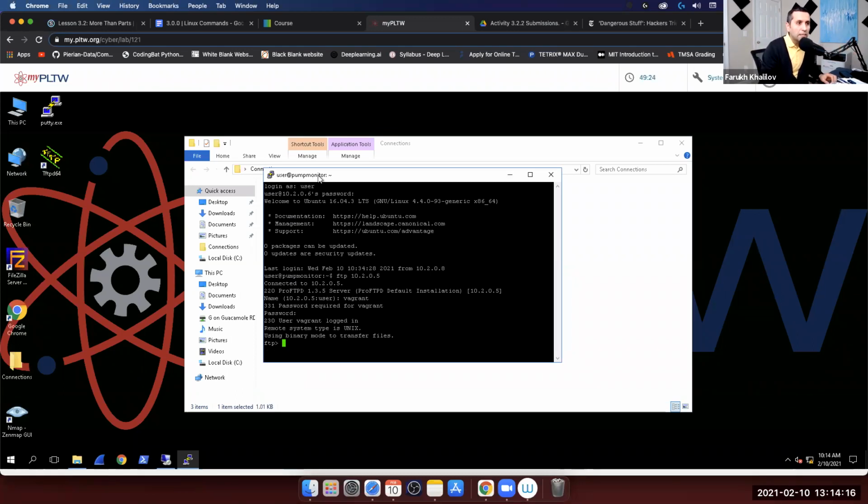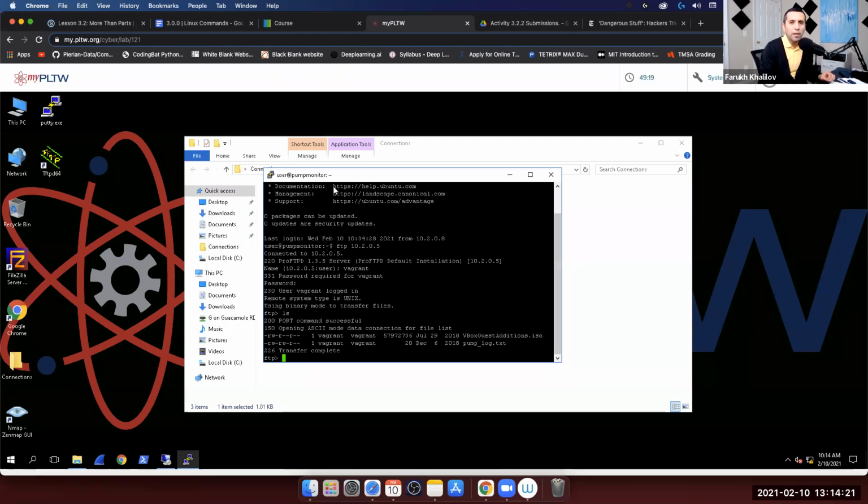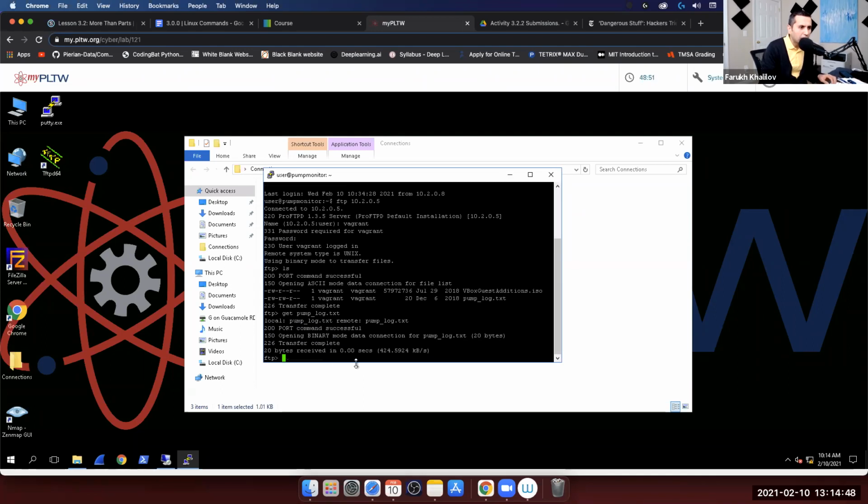And do not forget, guys, I'm still on my monitor. So I want to list, hey, PLC, what do you have? And it has a pump log txt. Do you see the pump log txt here? Perfect. So right now I want to get that file from the PLC and bring it to my monitor. I will say get pump log txt. I want to get exactly that file. It says yes, perfectly. It was received. Let me just quit.